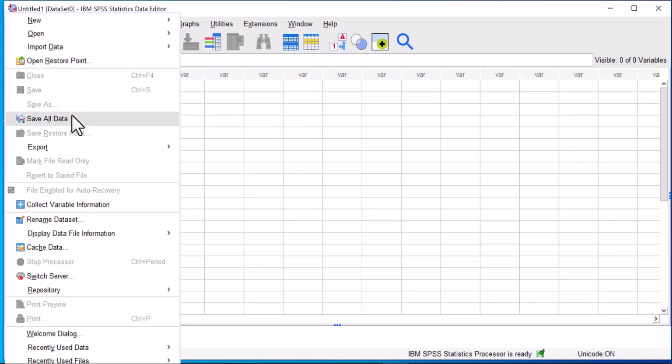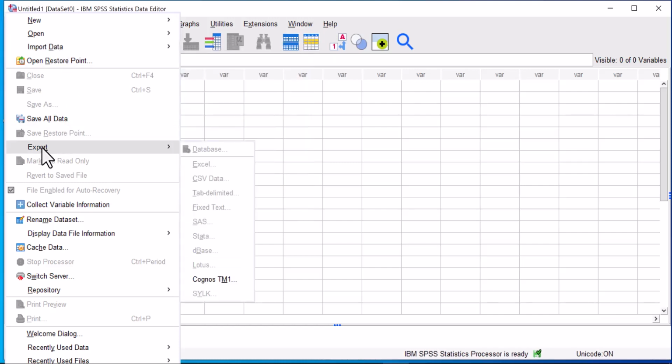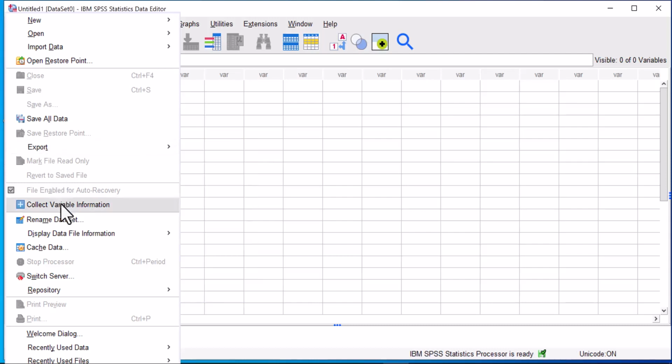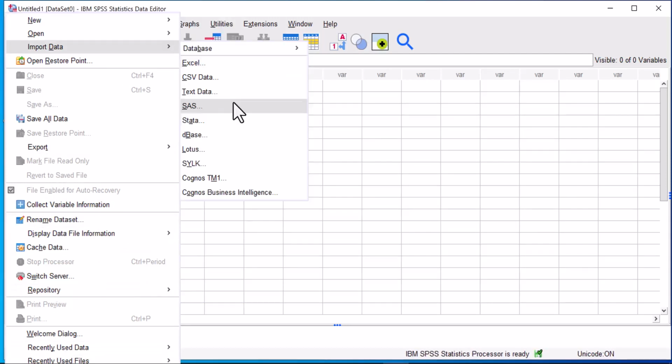Then you can save your data. You can also export your data, either the raw data or the results. You can also export into Microsoft Word, into Excel and TXT files. You can rename your datasets respectively. Okay, that is what we have there.